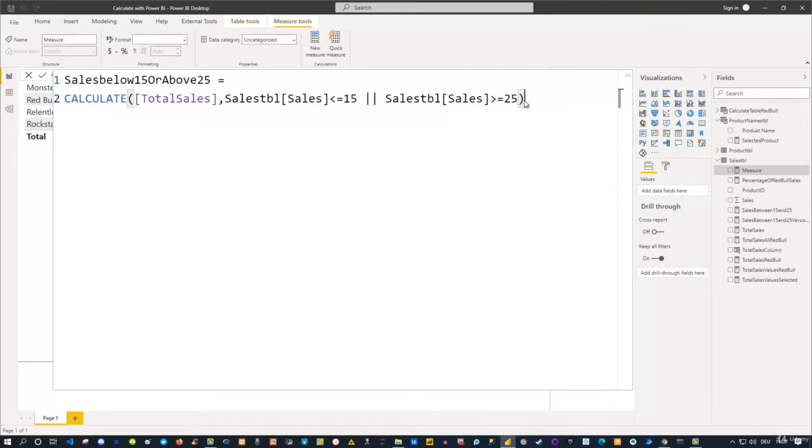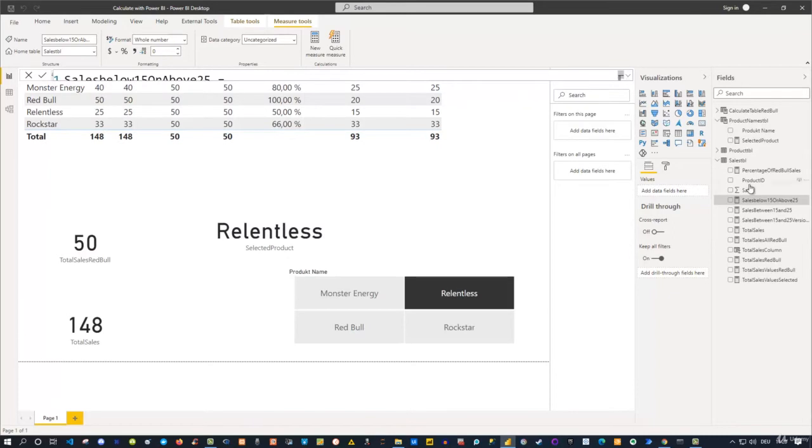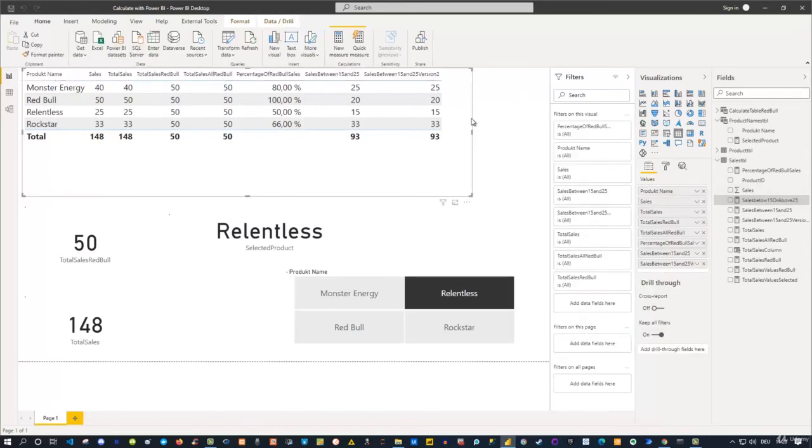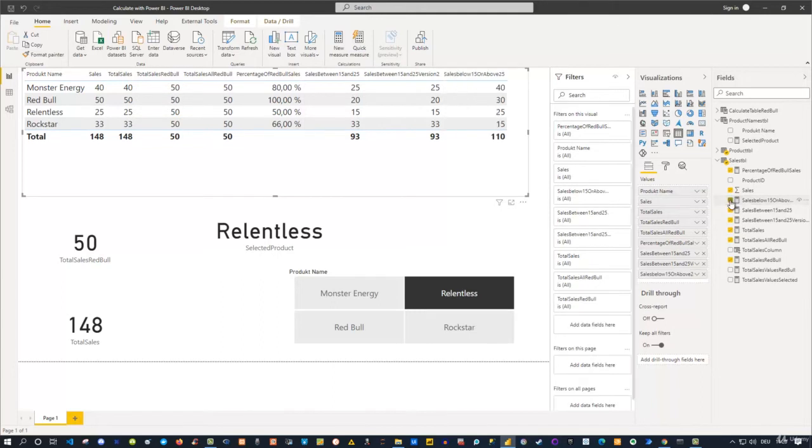Okay, so let's evaluate that. So I press enter, and here we go, we got our measure. And if we tick this, just go again in our table here, make this bigger, and then evaluate what we've done here. So sales below 15 or above. So tick this option here, and then we can see we got a different result here. We got 40, 30, 25, and 15.